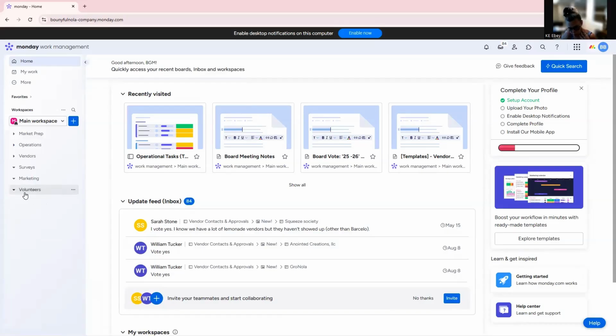I am the president of a nonprofit board called the Bountiful Green Market here in New Orleans. Today, I need to build a form so that I can send out a link to gather volunteers. In this tutorial, I'm going to walk you through in Monday.com making a board and then making a form view with logic. Let's go. First things first, on the left-hand side, I made a folder for volunteers.